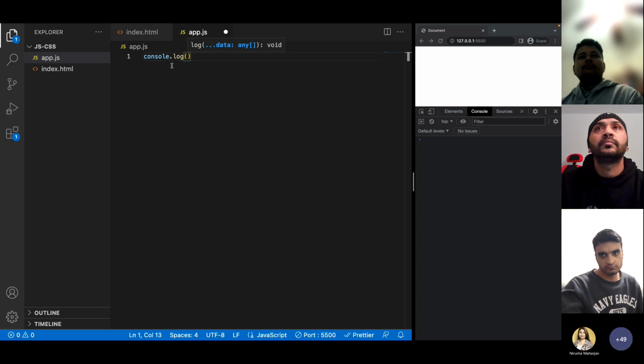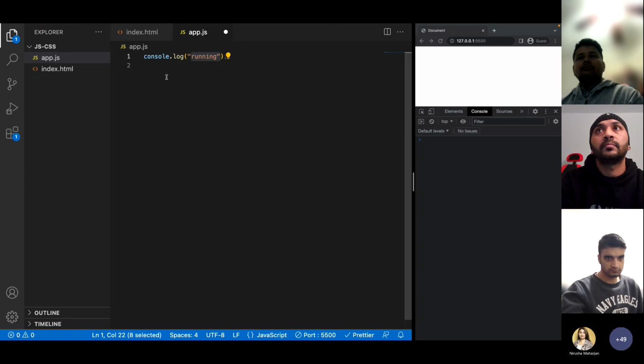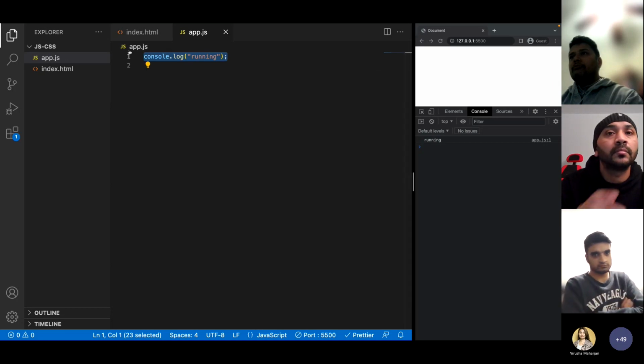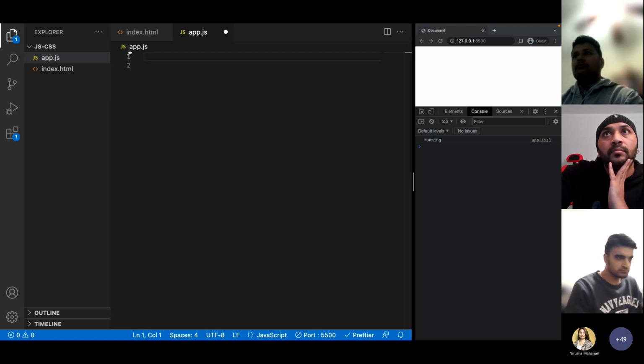So let's check if this JavaScript is running or not. Oh, it's asking always to set a default format. I don't know, I think this is for the JavaScript file. Okay, do not ask now. This is working.